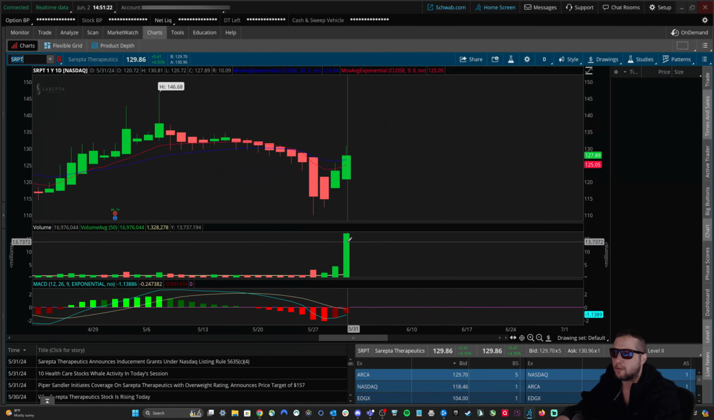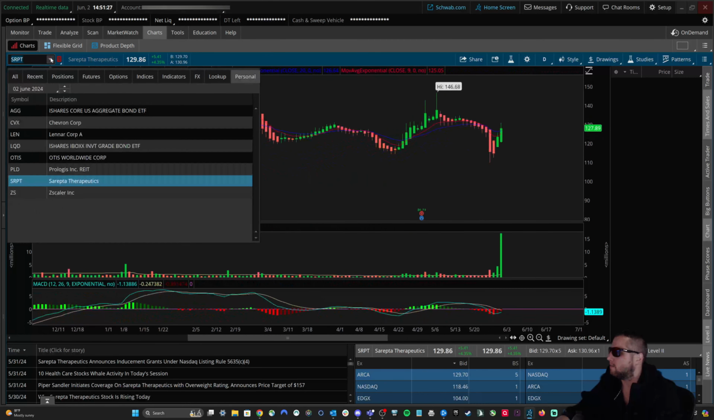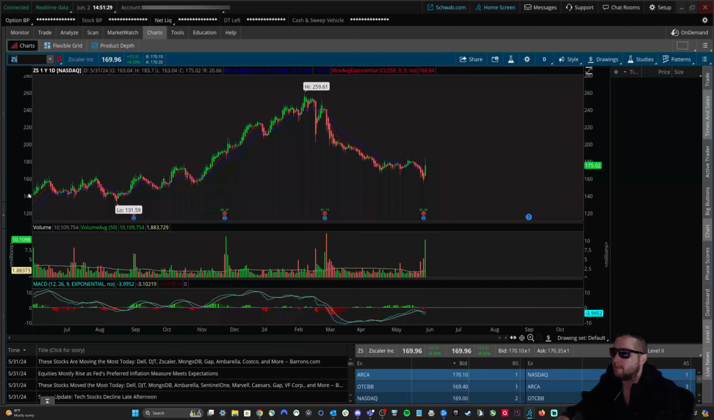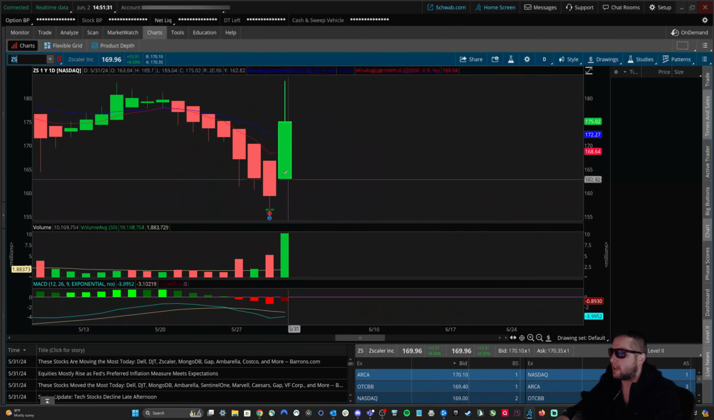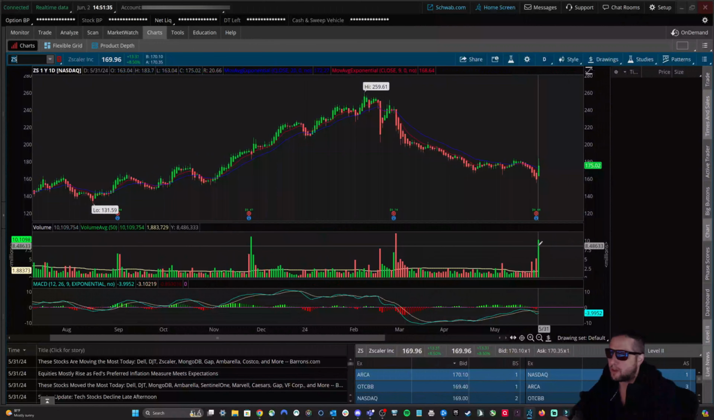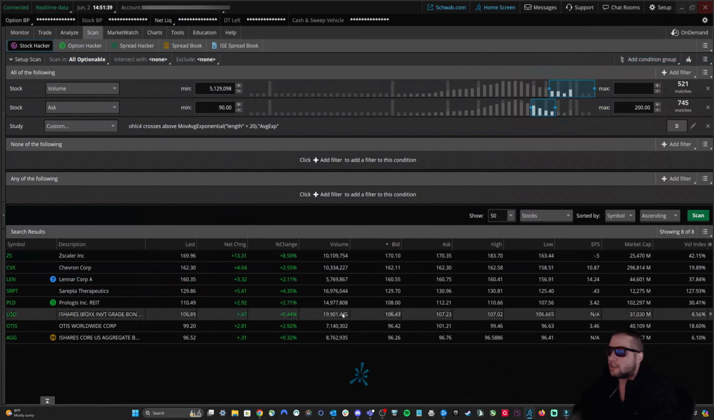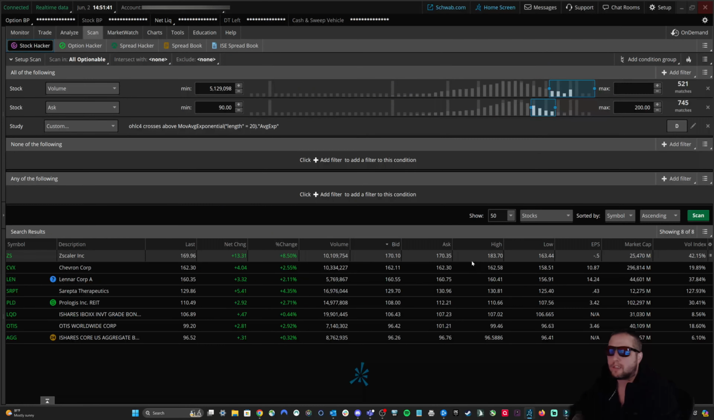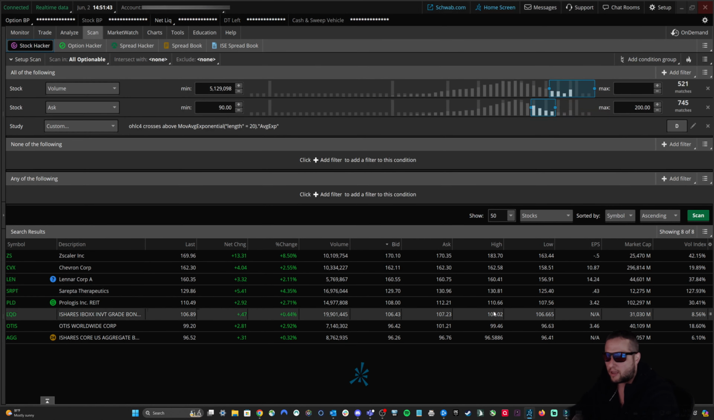SRPT, good. You notice some of these have high volume right here on this very last day. I'll talk about that in a second. Z scalar, good. Okay. Now the thing I wanted to point out about this high volume day is that you shouldn't take these stocks that show up as this being a signal for you to just blindly buy into them, right?